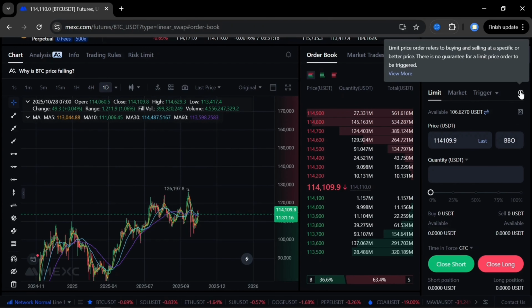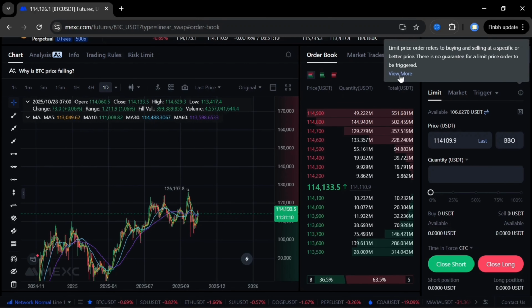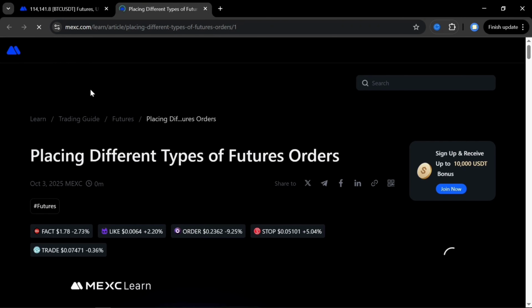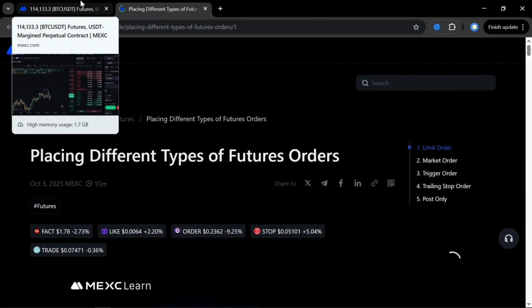And if you want to learn more about them, just click, for example, here, and it will give you a little description. And you can also see this page and literally just search something that you want to know how to use, and you will find information about it.